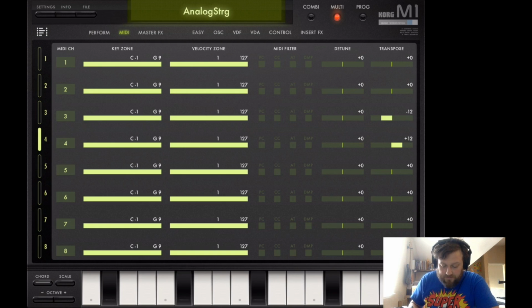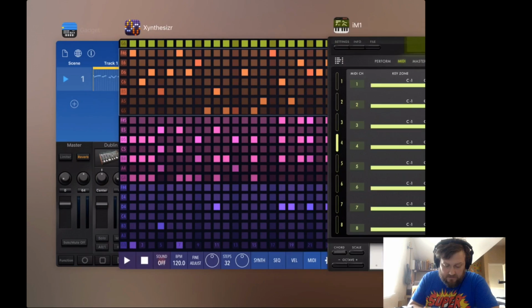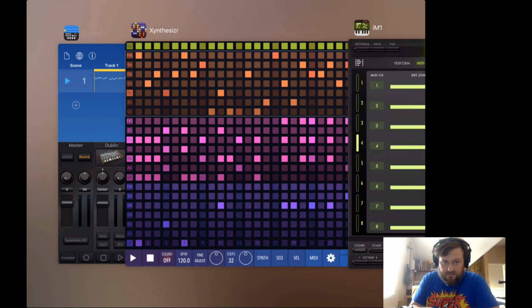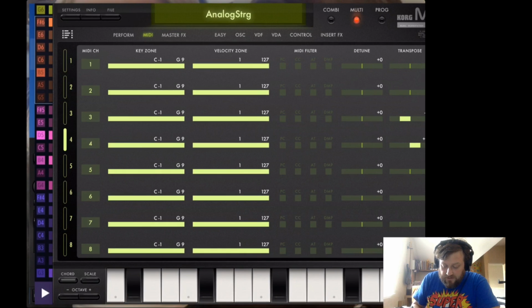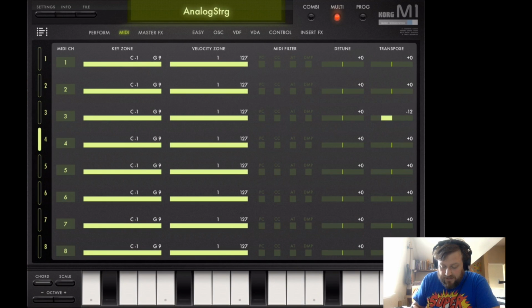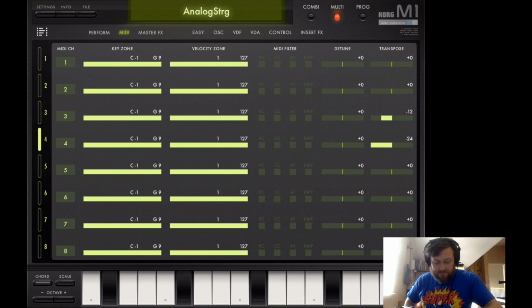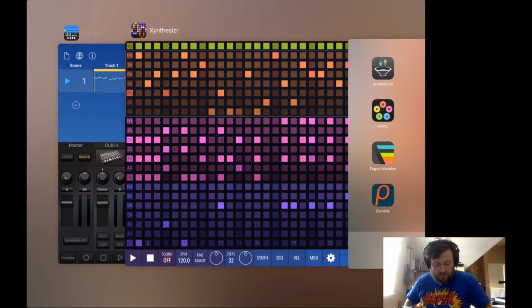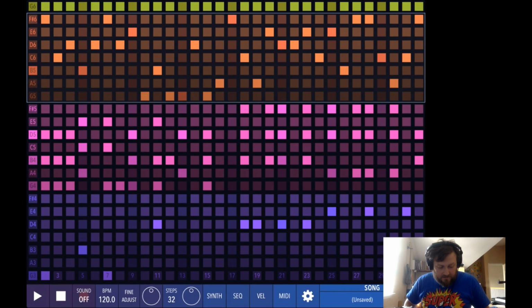Even though this G6 is sending to channel 4 and it's high up on the scale, I can bring it down if I want the pad to not be that high. When I send it, it'll take the notes and transpose them down an octave. If I wanted to go 24, it would transpose them down even more. That gives you a lot of options. But anyway, let's get back to Gadget. So I press play.